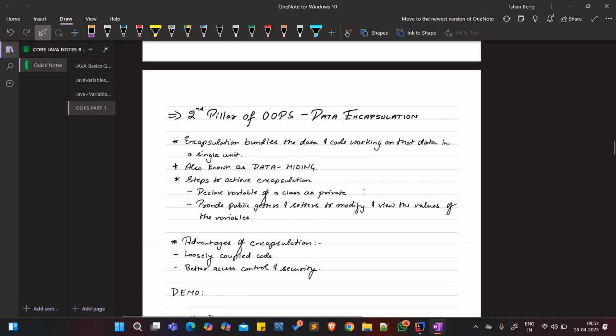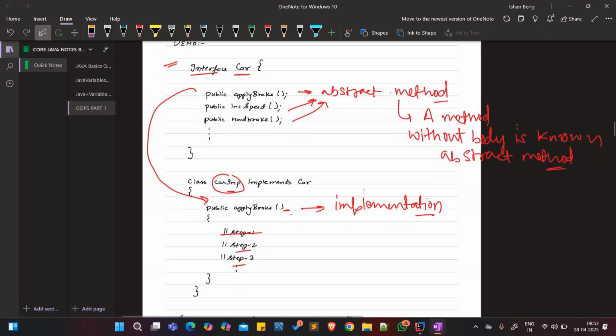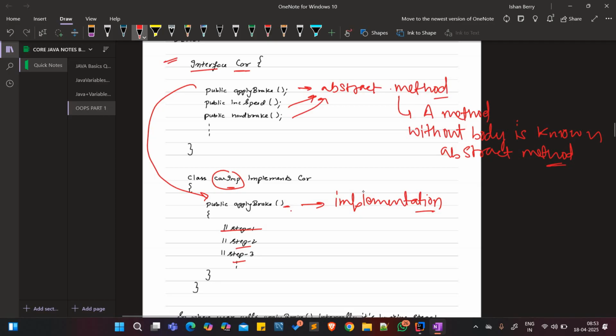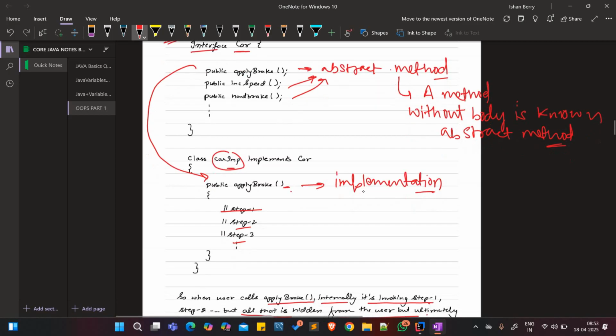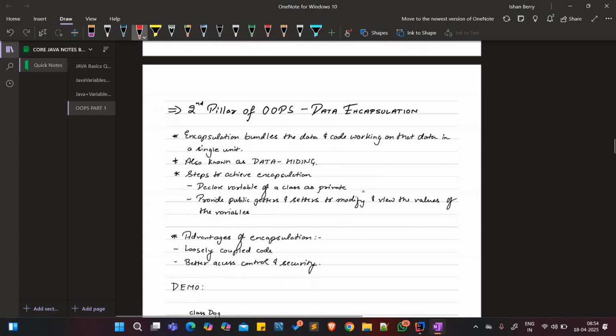Second pillar of OOPS, understand this, right? This is a very good example. You can also see this, right? And now we move to the second pillar of OOPS, which is data encapsulation.